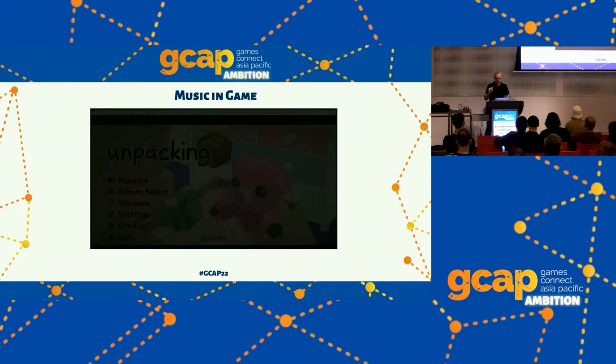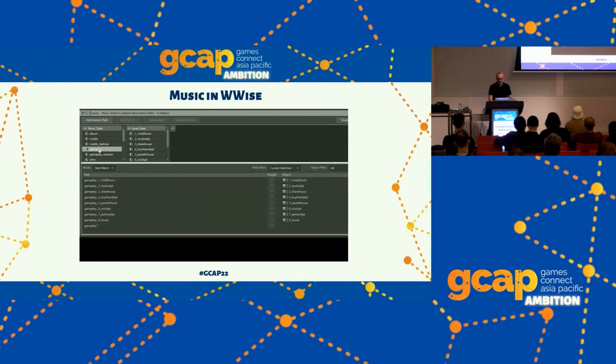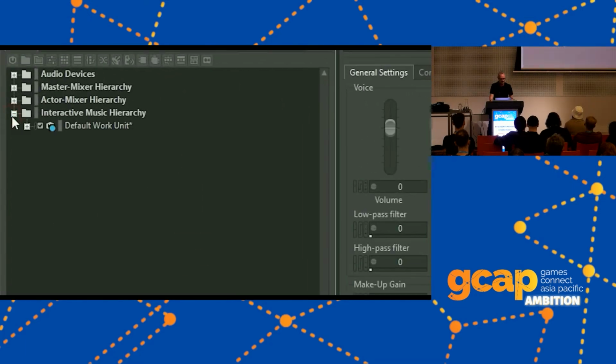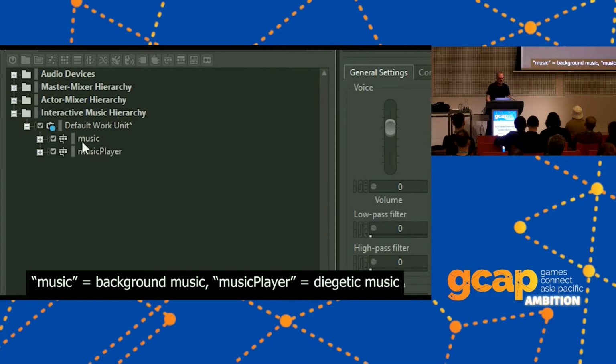Diegetic transitions were sudden, but I thought that was acceptable. All right, so let's have a look at how this works in Wwise. Here are the two music events that actually get triggered simultaneously. We have the music, which is the background music, and the music player, which is the diegetic music.